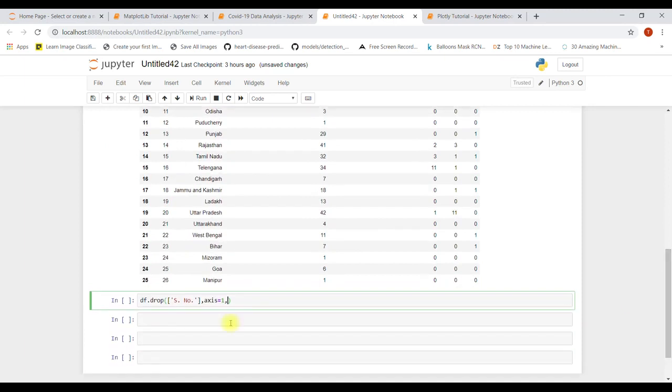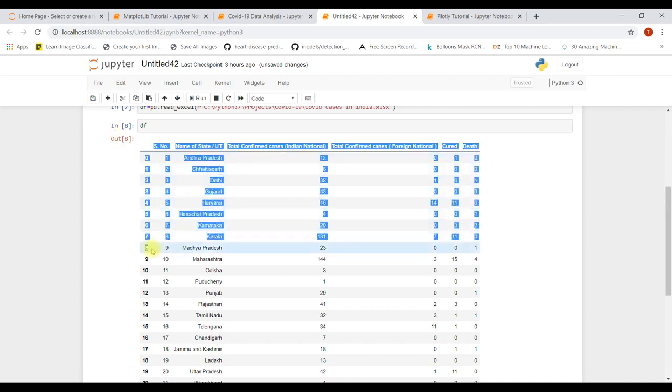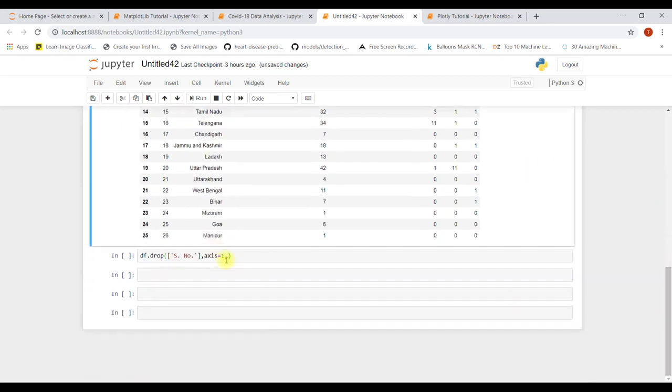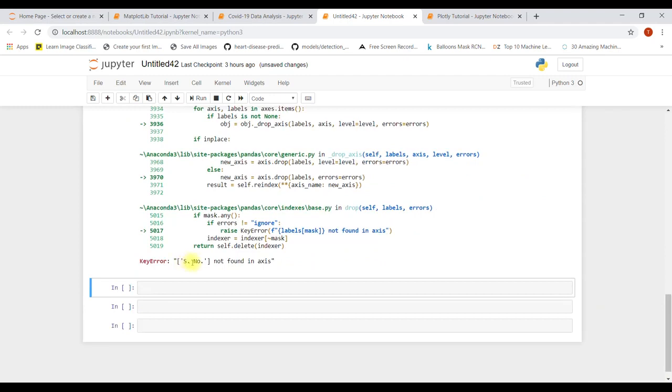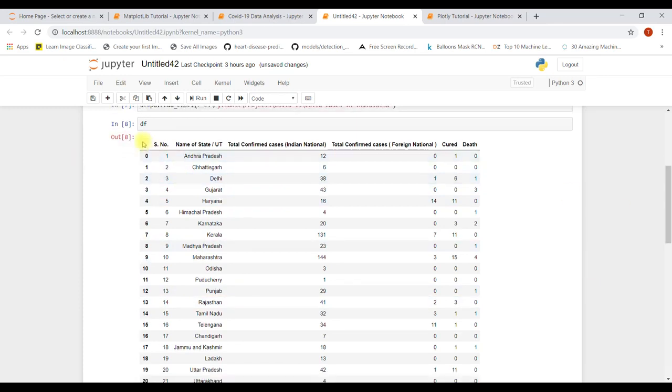If you don't give the axis, then by default it will take rows. You want to drop it from columns, but if you don't specify, there are mainly two axes, 0 and 1. If you don't give the axis number here, or even if you give 0, then let me show you what error it shows. S. No. not found in axis, because in the rows you don't have this serial number. You have the serial number in columns, so axis 1.